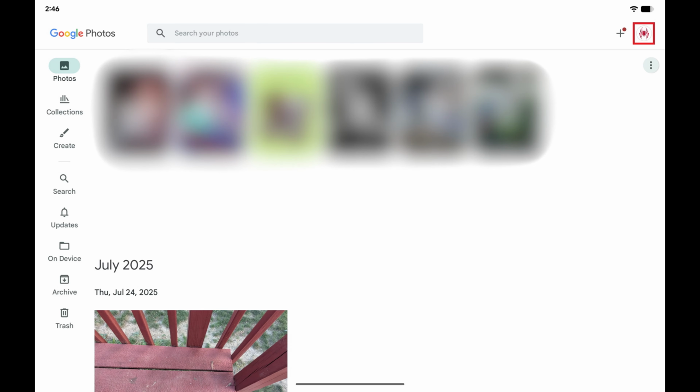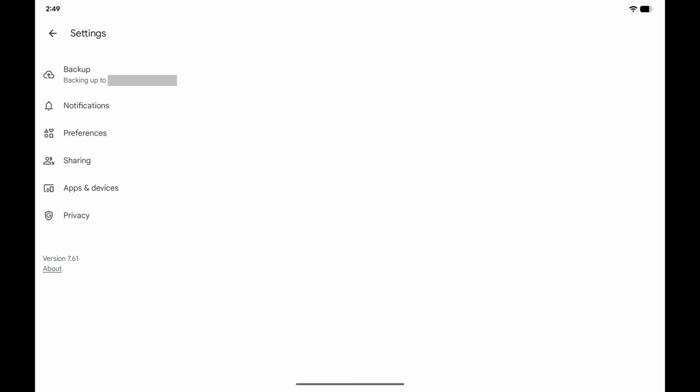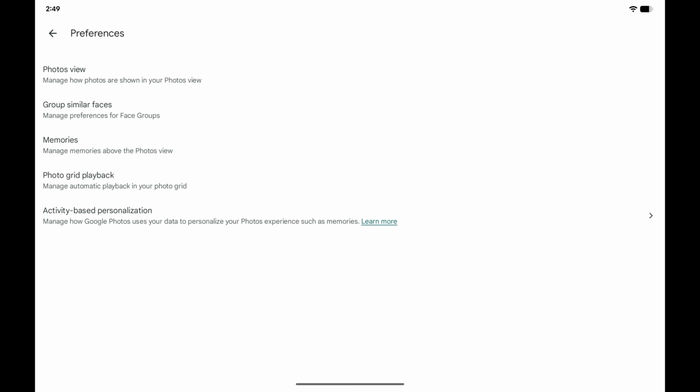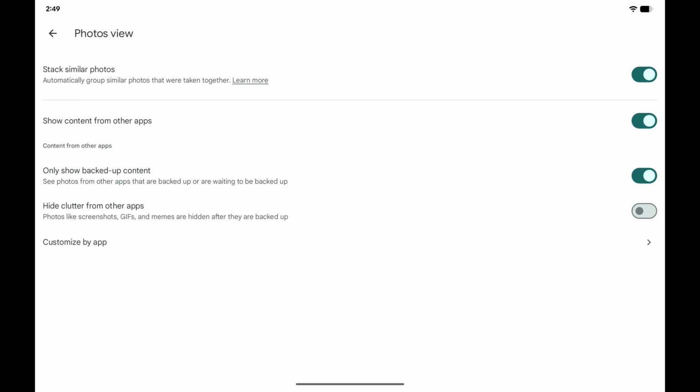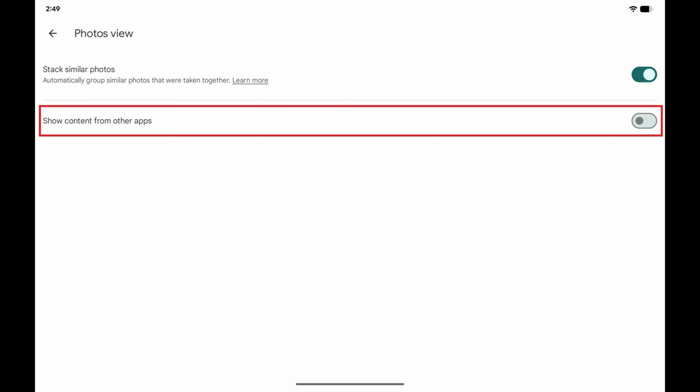Step 2. Tap your Google profile icon on this screen to open a menu, and then tap Photo Settings in this menu. Step 3. Tap Preferences in the list of options. Step 4. Tap Photos View. Step 5. Tap to toggle off Show Content from Other Apps.